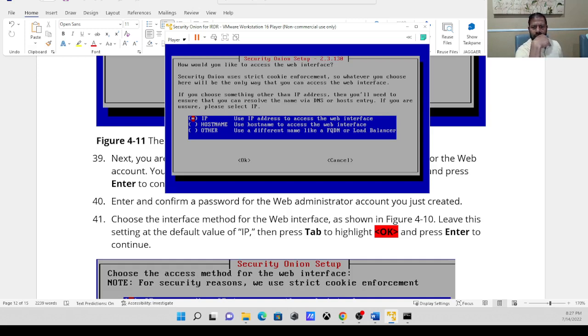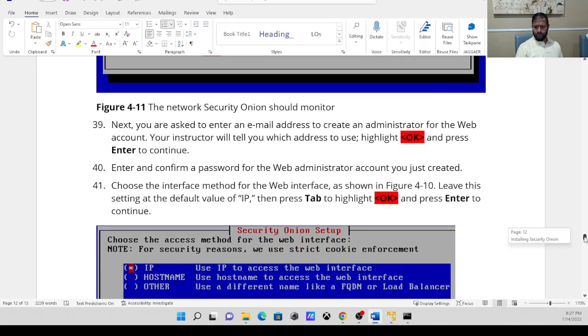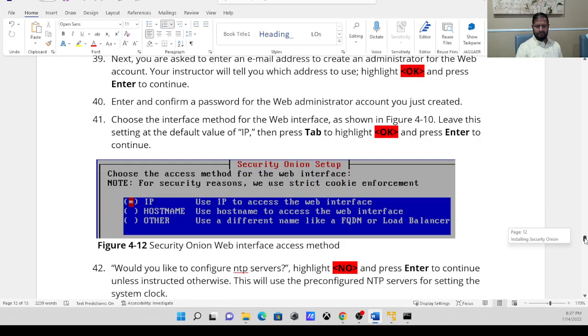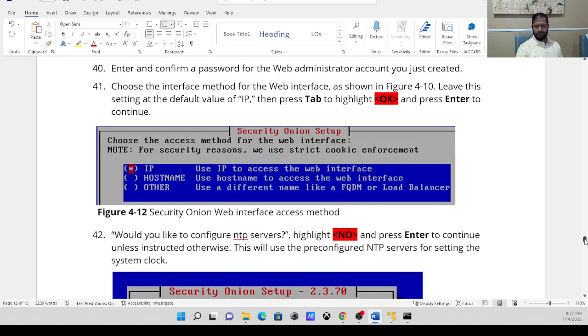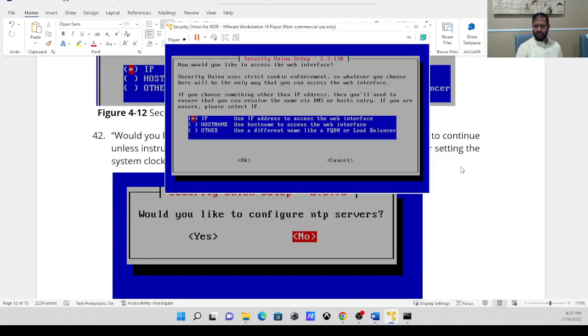Now, how would you like to access the web interface? We can do IP or hostname, or let's see what your instruction wants you to do. IP. Okay. Default value, setting the default. So leave it as IP. Fine. Go back to there. I'm going to have to click on it again to make it the active window. Okay, so IP is there, so tab.